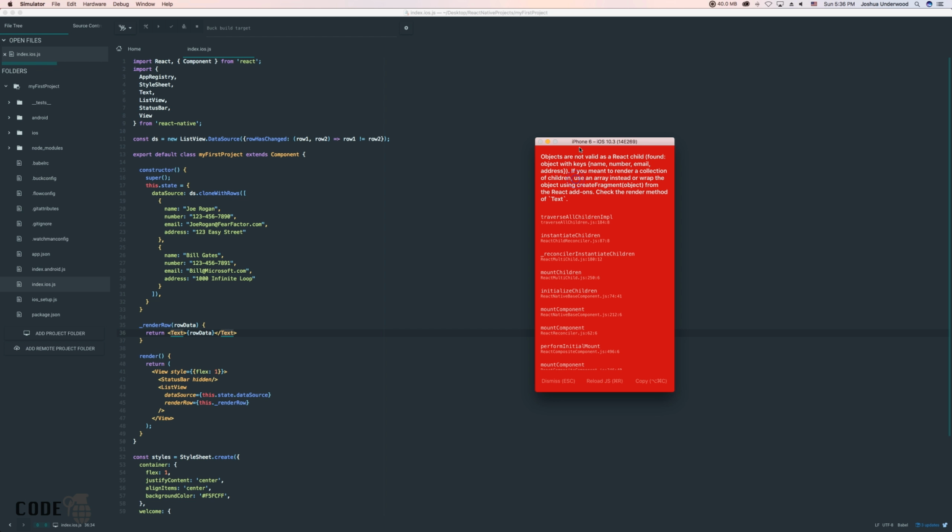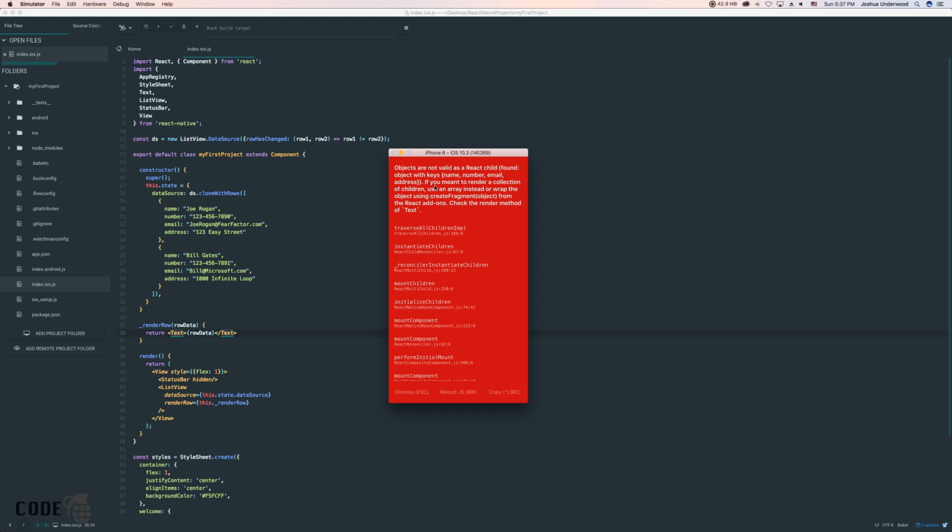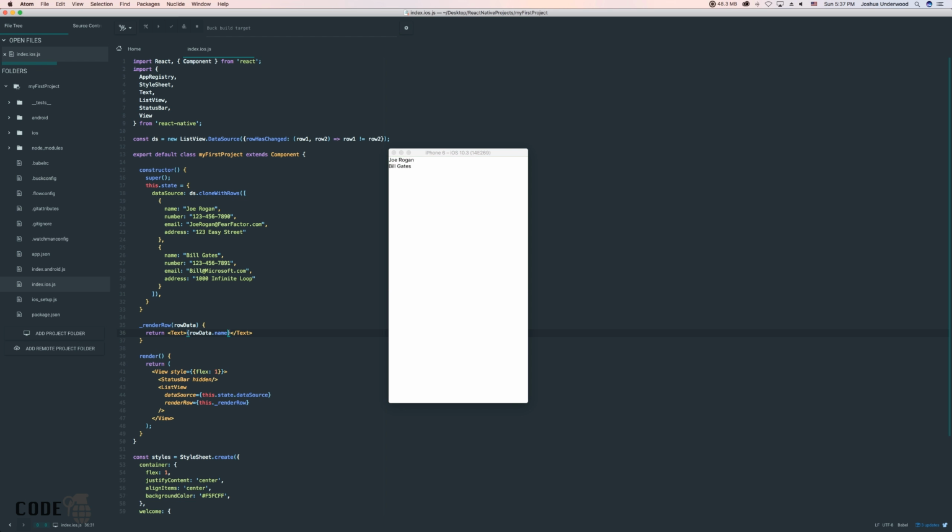Okay, so now we're getting this error here, and the reason that we're getting that is because it says objects are not valid as a React child. So what's happening here is this rowData is actually a representation of this entire object and not just one property in that object. So what I'm going to do is use dot notation to specify a specific property within that object, and now as you can see, those values are being rendered onto screen properly.